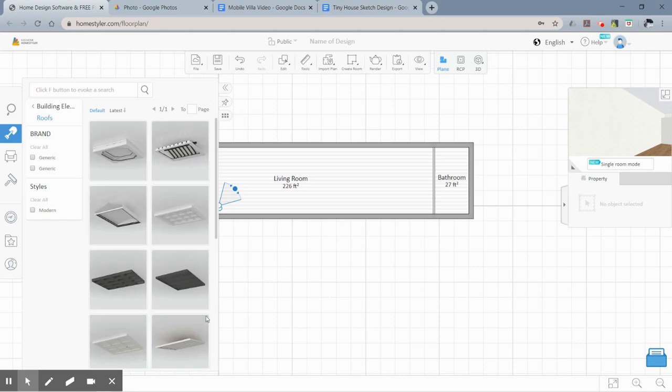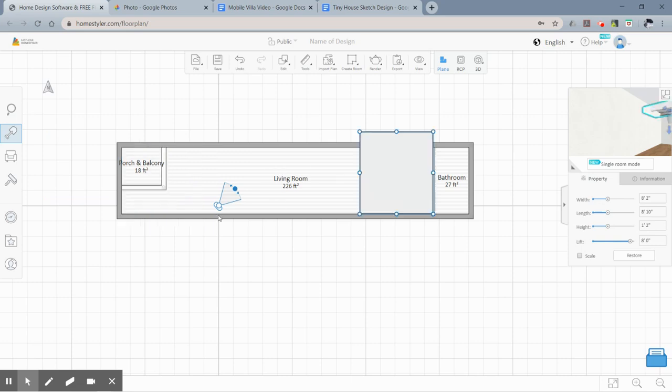There's technically no roof. I'm just going to pick this one, even though it has this funky decorative ceiling shape. You wouldn't want that in a tiny home, but that's all they have. So let's just place this in. I'm going to put it in this back corner because that's where I want my loft to be. And I'll snap it down so it's the same width as the inside of the house, and I'll come up so it's roughly halfway.